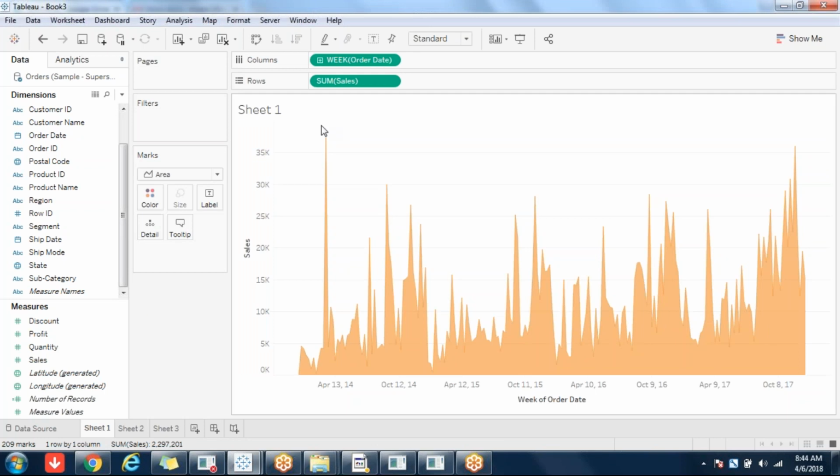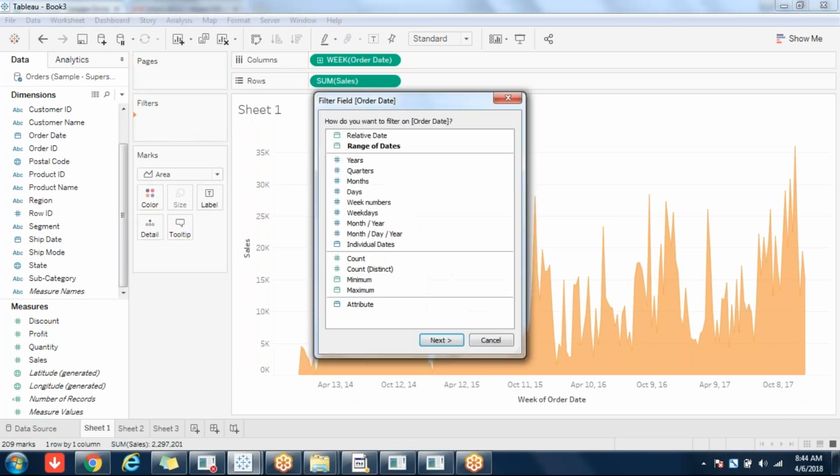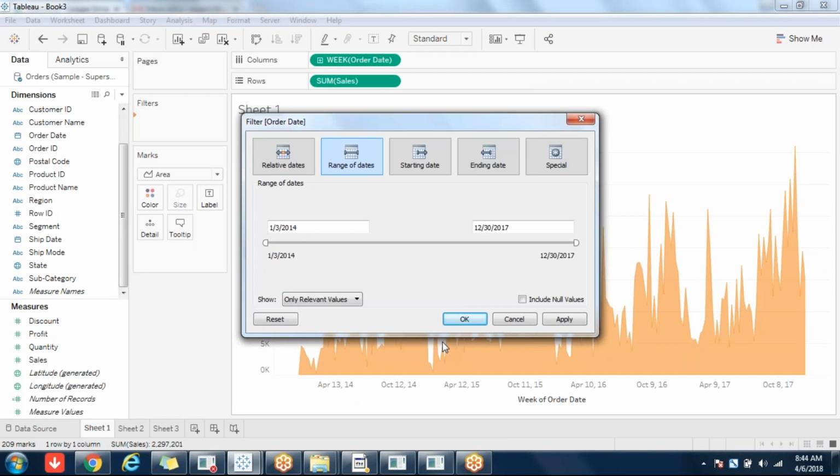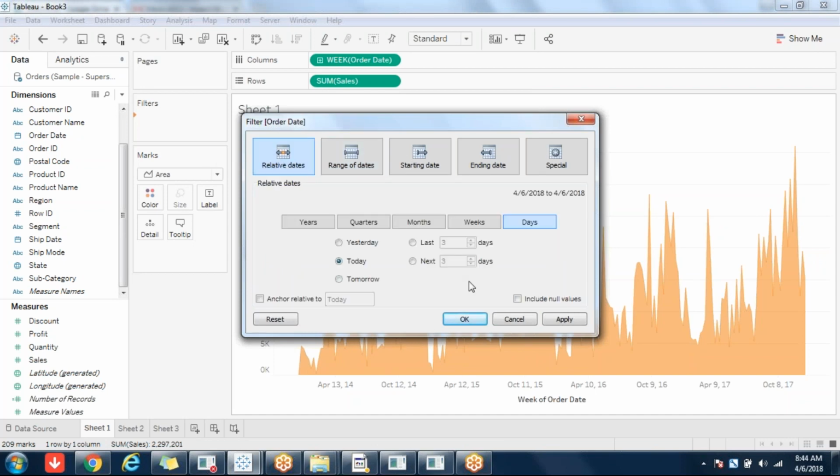Anyway, so now you can drag and drop the date. Of course you have different options here. You see a relative date, range of dates, years, quarters, months, all those things are there. So you can go with that. Next, here you have different options. First one is relative dates. So what is that relative dates here? As you see clearly here, you have days, weeks, months, quarters, all those things.